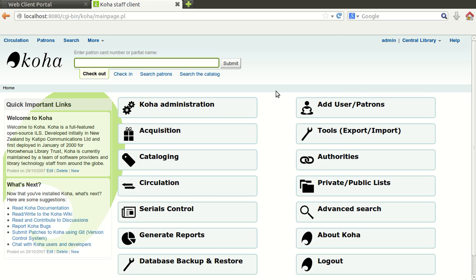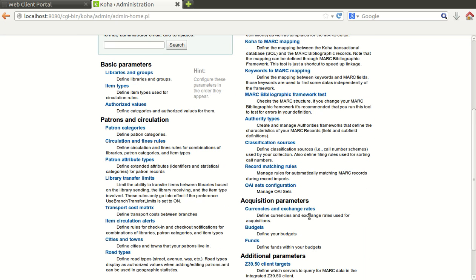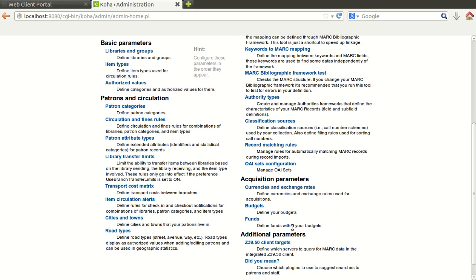Now we are going to talk about the acquisition parameter in Koha administration. In acquisition parameter, there are three options, that is the currency and exchange rates, budgets and funds. We will discuss one by one. Using currency and exchange rates, you can define currencies and exchange rate used for the acquisition.